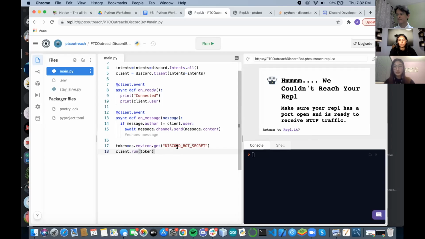All right, so the last two lines get our secret token from the environment variables that we set up earlier, and then tell our bot to start up. Be careful if in your .env file, you named the variable something different other than DISCORD_BOT_SECRET in all caps, be sure to replace this part with the variable that you named your secret token.